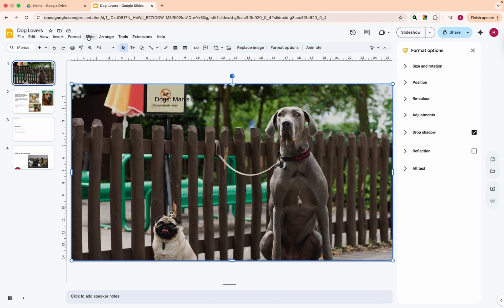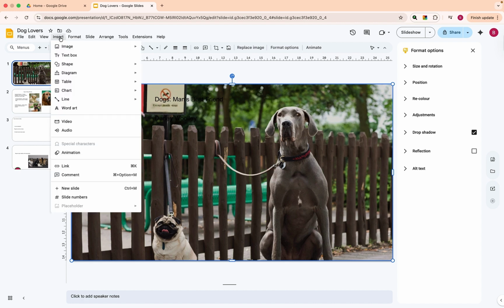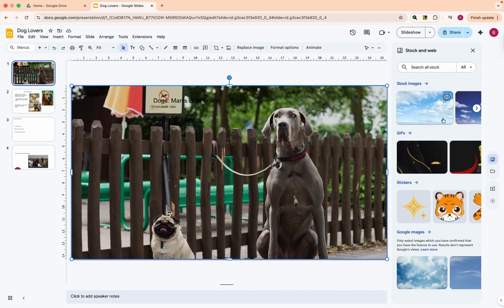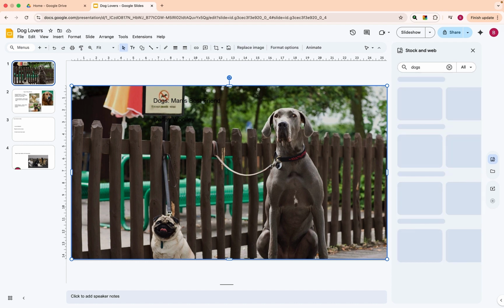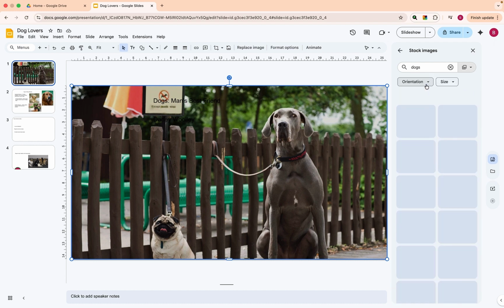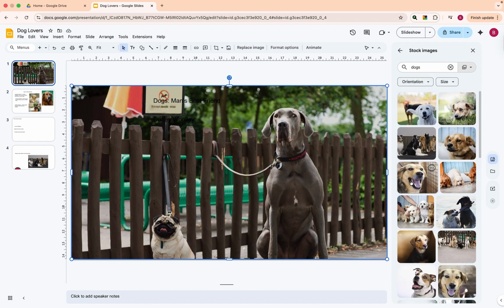You can also use this particular option, insert, then image, and you can get images from the web. So when you click on stock and web, you can have some images here. Any image at all that you want, you can just type in here. We are dealing with dogs, so I'll just go ahead and type dogs. Then these are stock images, these are GIFs that you can use, these are stickers, and these are some Google images.